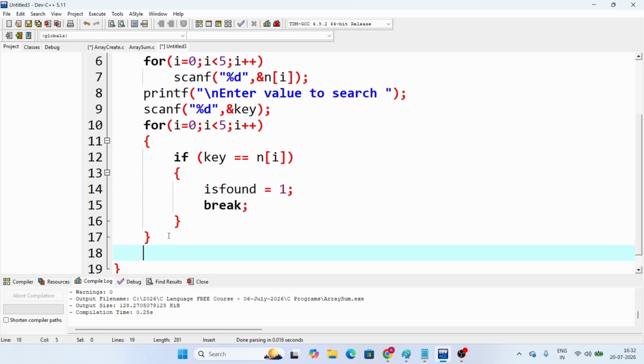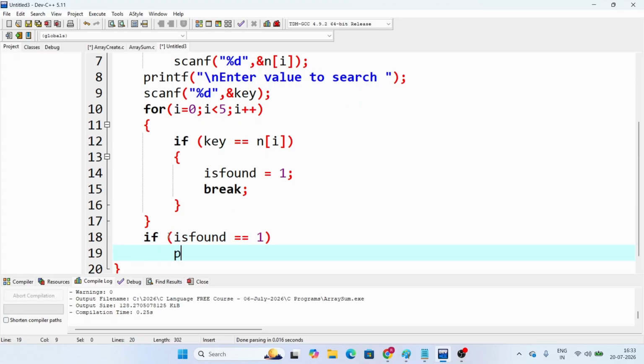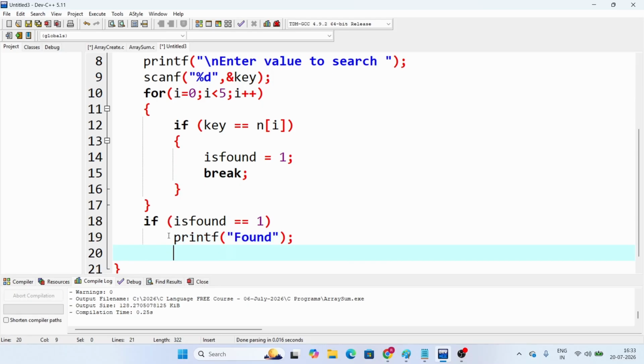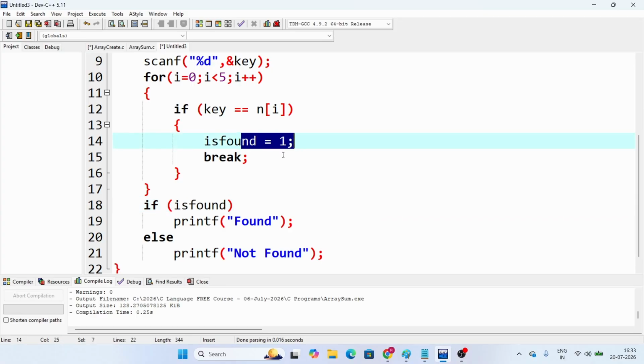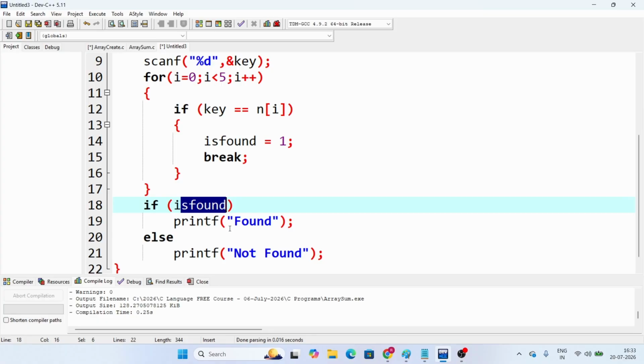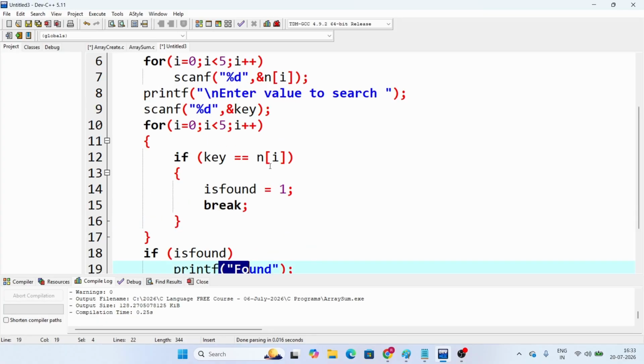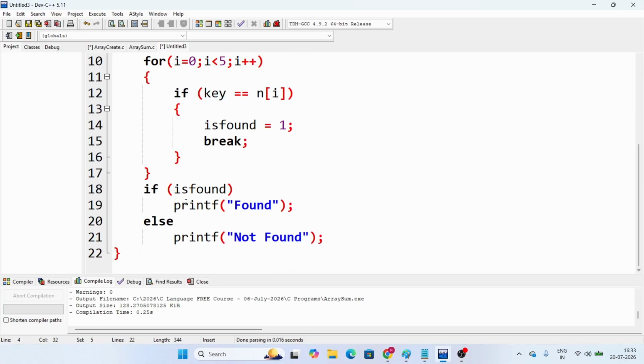Now after the loop you check here. If isFound has become 1, then go with the message printf found, else printf not found. That's it. So we can even replace this one like this. Even you can remove this. Just you can even say if isFound. If isFound is 1, it replaces 1 here. If 1, 1 indicates true. True means found. If the element is not present, isFound will be 0. If 0, 0 means false. So it comes to the else part and says not found.